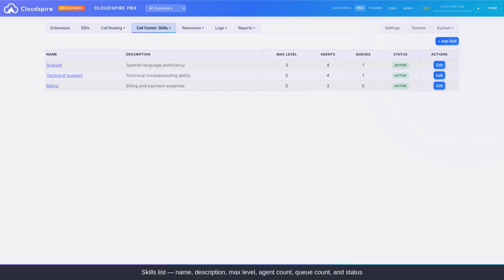Here, Wicked Sprockets has 3 skills defined: billing, Spanish, and technical support. Spanish has 4 agents assigned and is required by 1 queue, the Spanish support queue. Technical support also has 4 agents and 1 queue requirement. Billing has 3 agents but isn't linked to any queue yet.